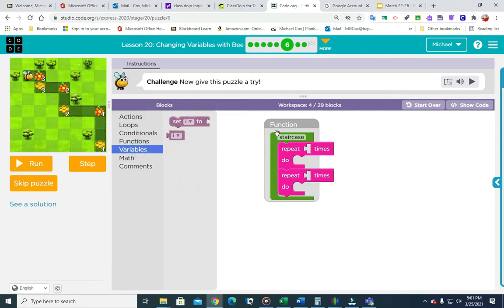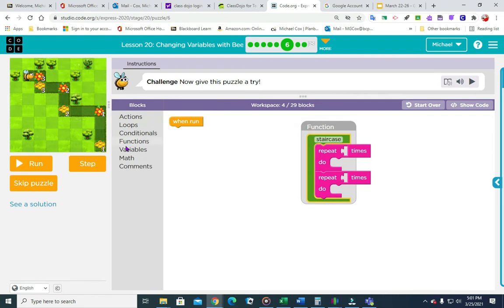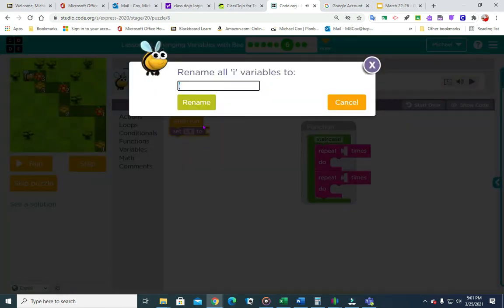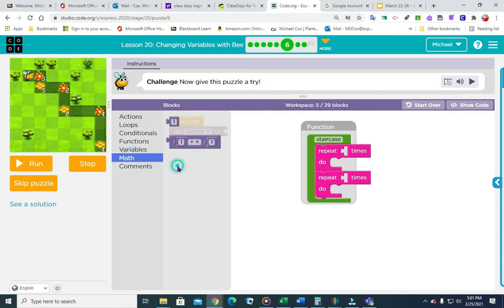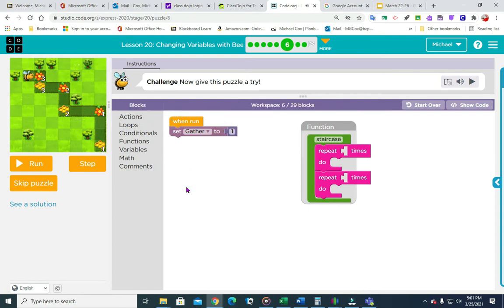Variables. Oh, we don't have it. We don't even have a function yet either. So I mean a variable. So we're going to pull the variable out. We're going to rename it because right now it's named I. So we're going to name it gather. Rename. And then we are going to go to math. And we're going to pull out the 1. Set gather to 1.